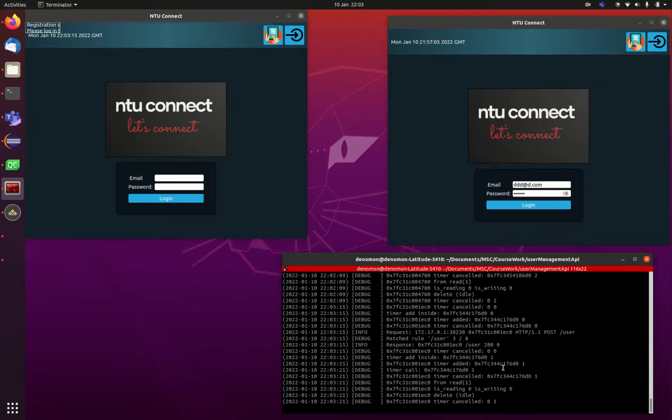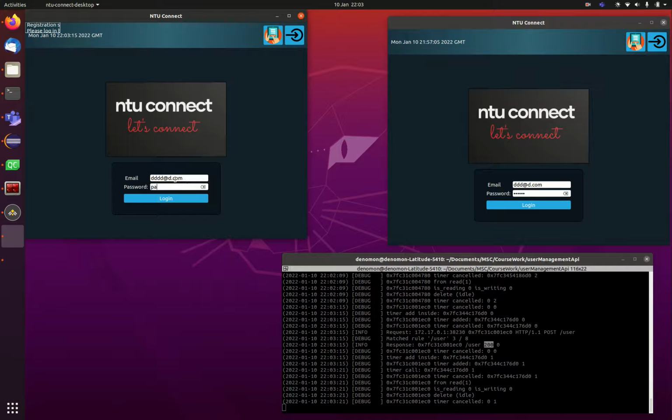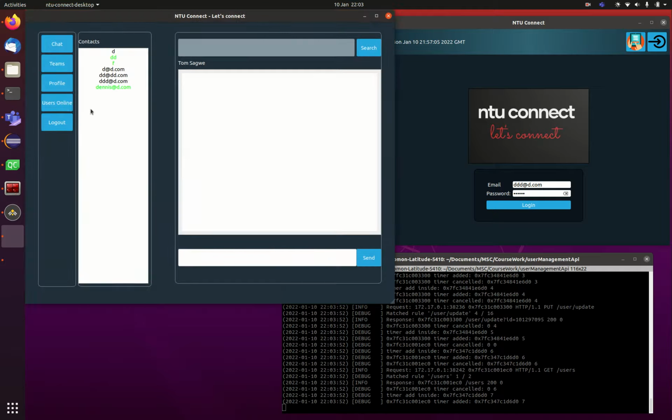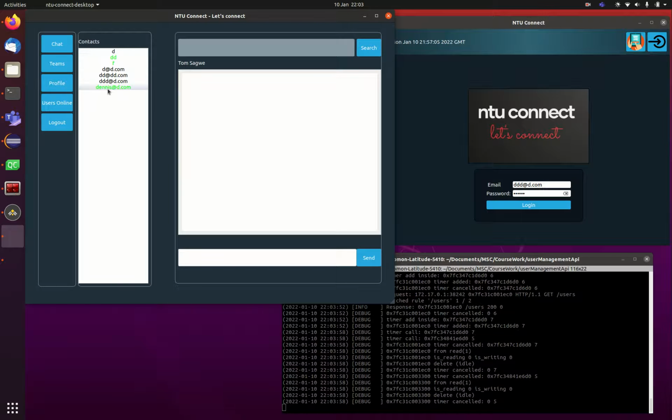If you look at the API request, you can see we made a post request to it with the form details, and they've been accepted, and we got a 200 response. So come back here, we log in as 4ds with the password, and we're logged in. As you can see, there are other users logged in once you log in, in your contacts pane.